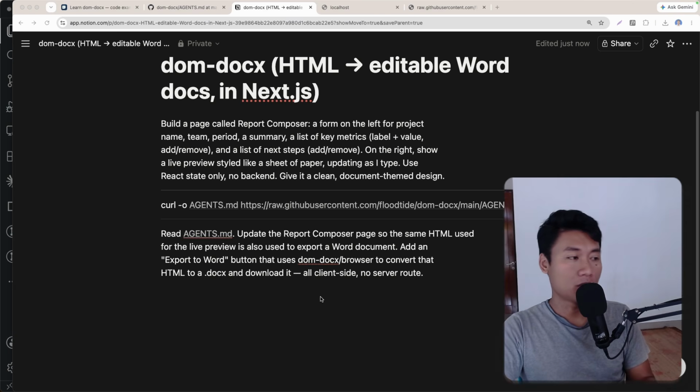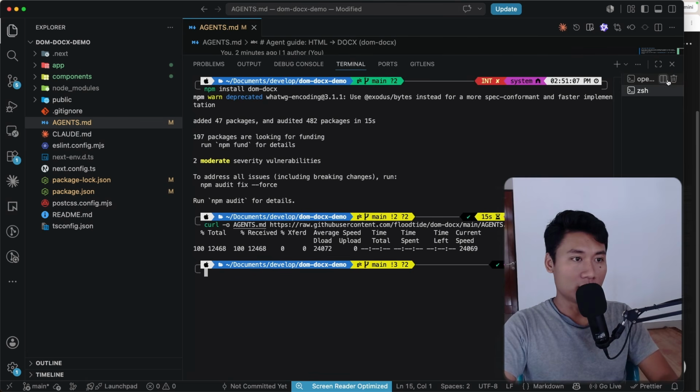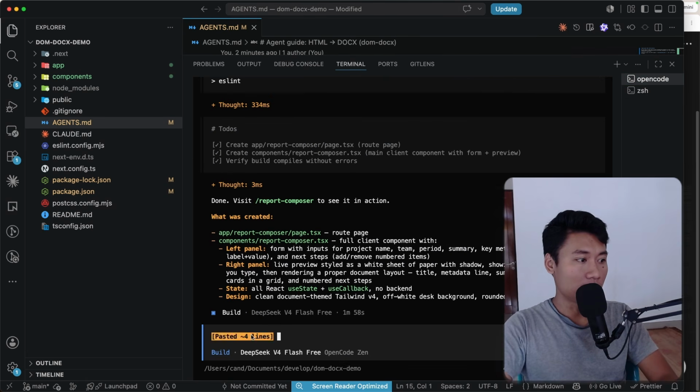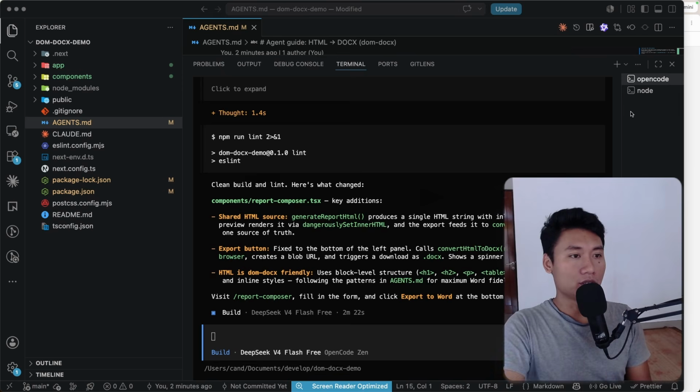This is my next prompt, super simple. Read the agent.md, update the Report Composer page, so the same HTML used for the live preview is also used to export a Word document, right? So I'm going to run that on my OpenCode. Let's just run that right here, then hit enter. All right, this is done. So let's take a look at the result in the browser.